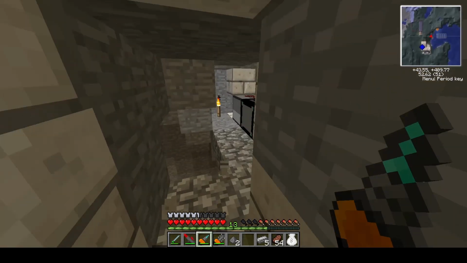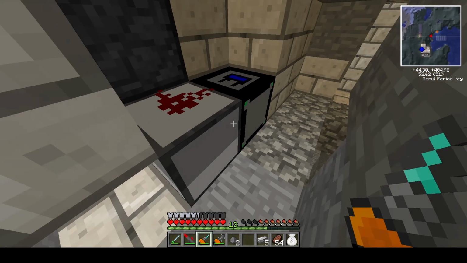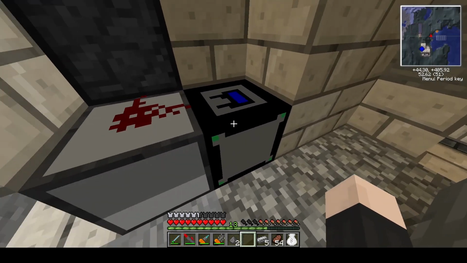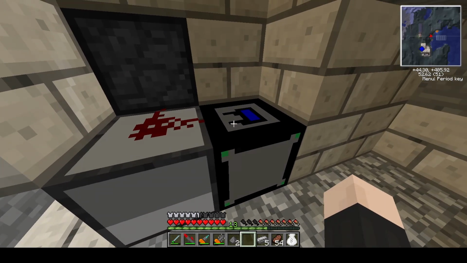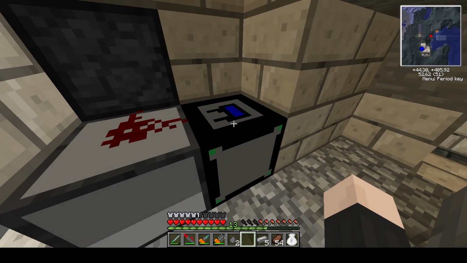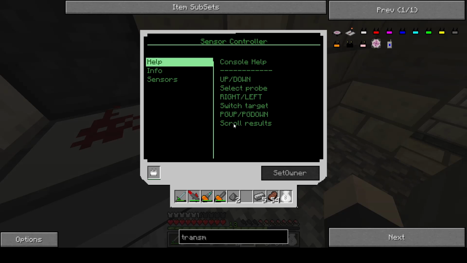Okay, we're going to take a little shortcut into this back area where I have this computer. And as you'll see, this computer is next to this. So this is actually a sensor controller, which is a part of the CC Sensors mod. I think it only exists in this version of Minecraft. I don't think they've ever updated it. It's a little bit not perfect, a little bit frustrating to use sometimes, but it still allows you to do some really cool things.